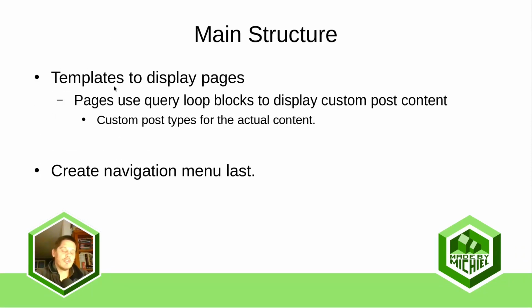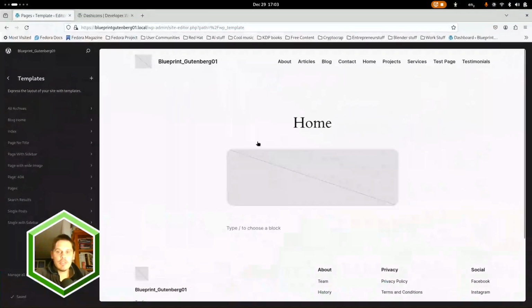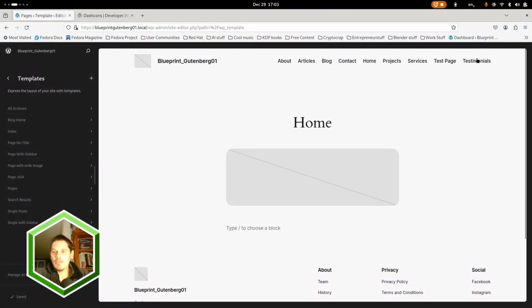So templates to display your pages. Pages use query loop blocks to display custom post content and custom post types for the actual content. And the navigation menu is last because by default it displays everything you might want to see or not see, which is good because you see more that way.